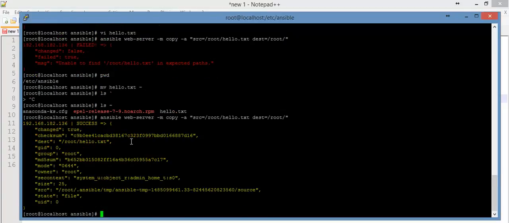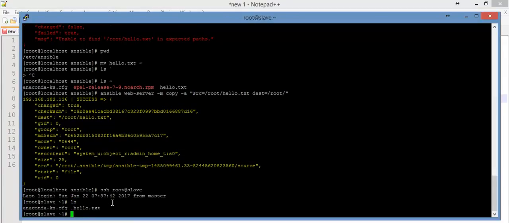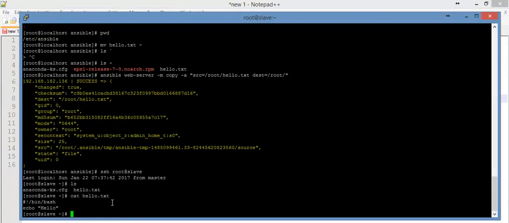Okay, so we've got some response, and it says that yes, something has been happening, and it is telling you that something has changed, which is true. So let's just go ahead and verify whether we've got the file under our root folder under the slave. So let's ls hello.txt, cat hello.txt, and yes, that's what it is.